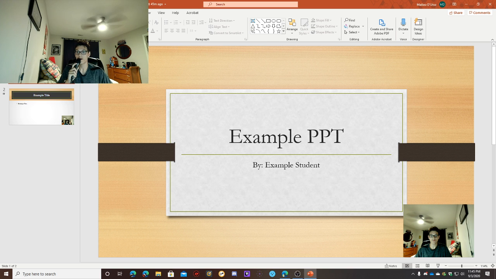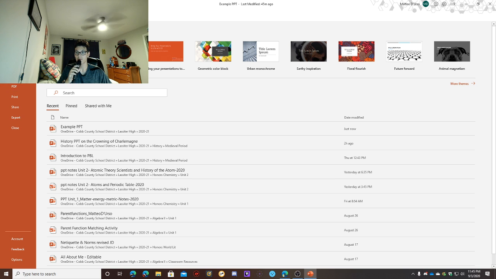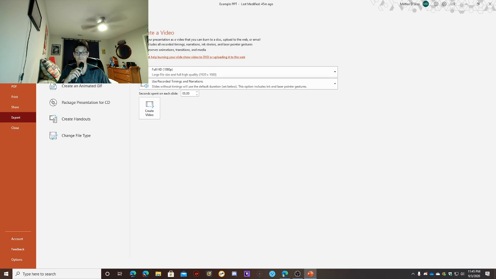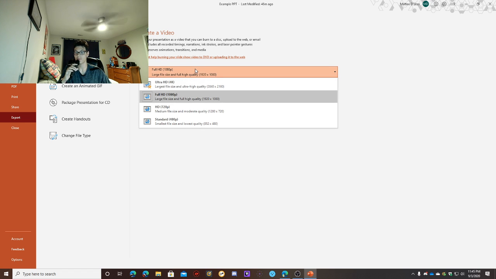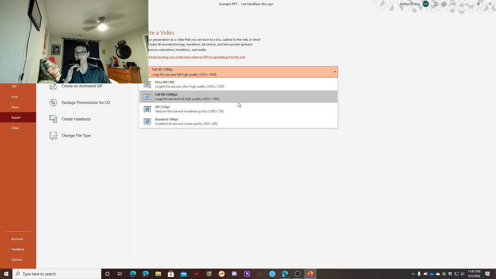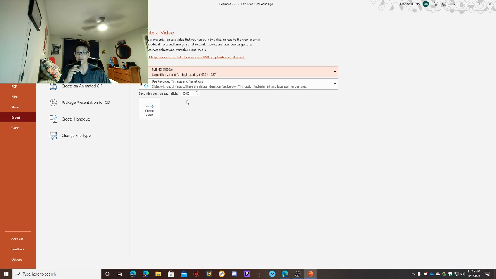So go to File. I know you can't see it because my video is blocking it, and I'm sorry. So you want to go to File, go to Export, go down to Create a Video, and you can either leave the default settings, or if you have lower bandwidth, or slower internet, choose one of the lesser options. It'll be lower quality, but it'll upload faster and with less data.